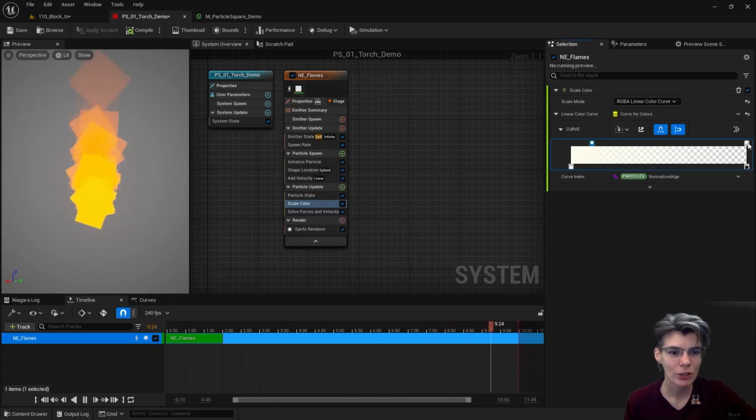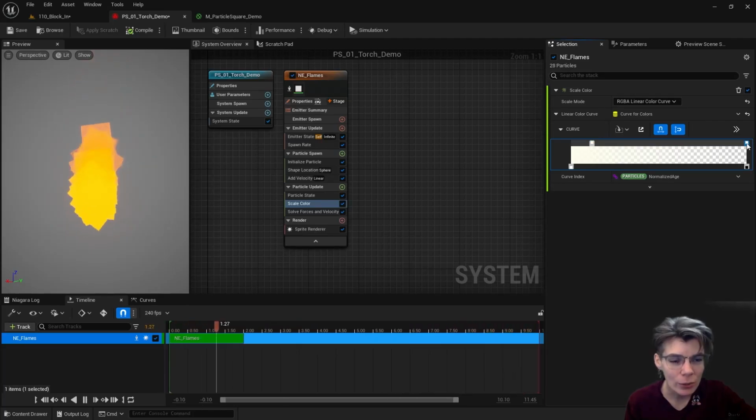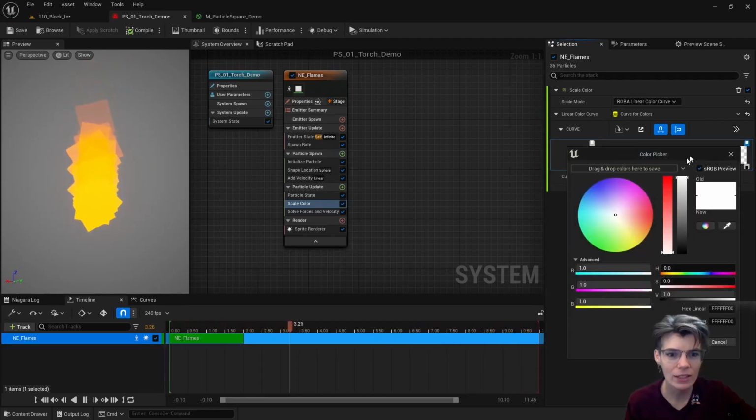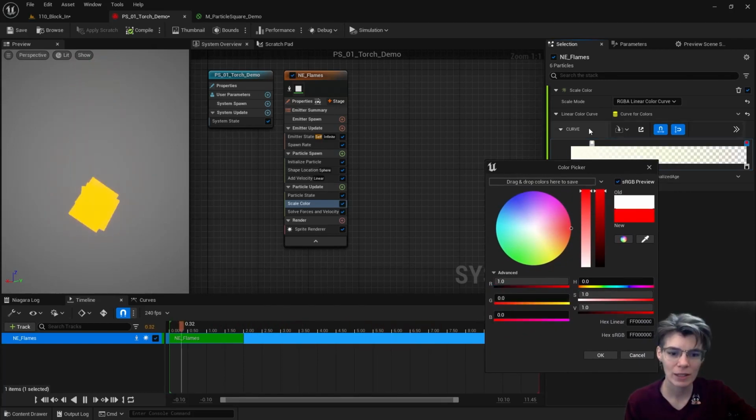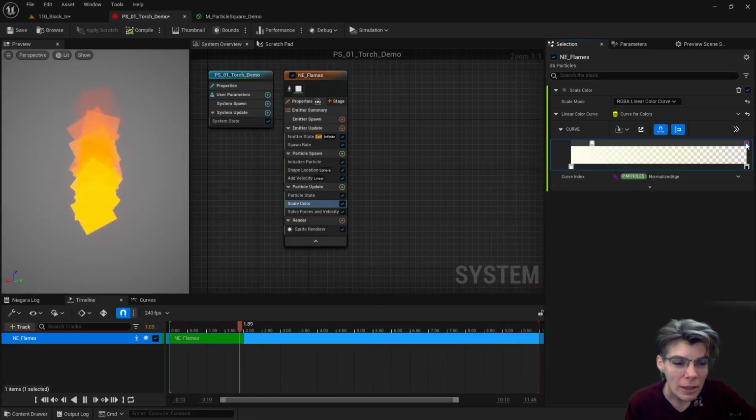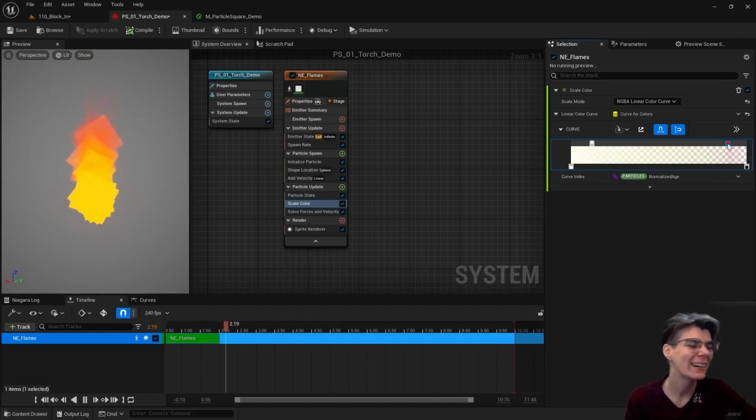And then for our last key over here, we're just going to select that. Again, double click it to pull up the color picker, and we're going to make this a good old-fashioned pure red. And because we've got the transparency fading it out at the end, we'll drag this in a little bit as well.